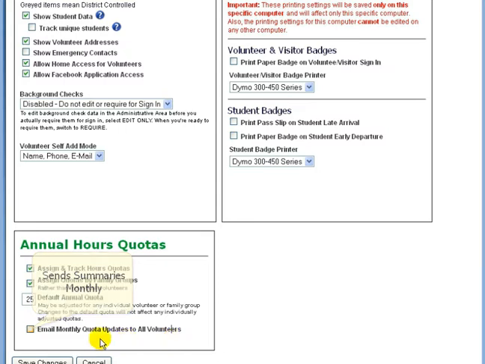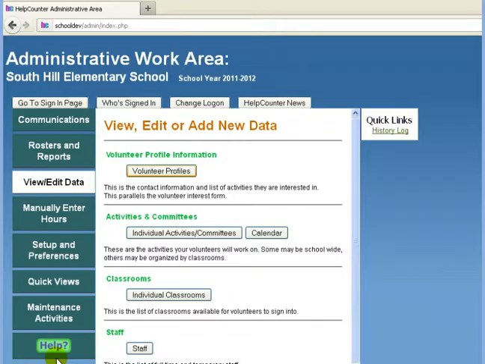If we check this box, what happens is once a month on the first of each month, HelpCounter will automatically create a summary for each family group, customized for each family group, and send it via email to them. This completely avoids the end of the year surprise when you tally everything up in March or April and go to everybody and go, oh, by the way, you still have 25 hours to do. This keeps them up to date throughout the school year. Once we do that, we simply save our changes, and that part's done. It's that easy.